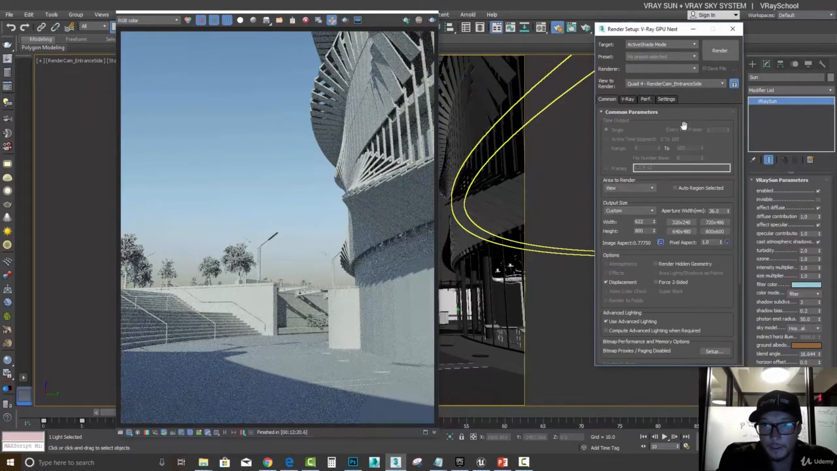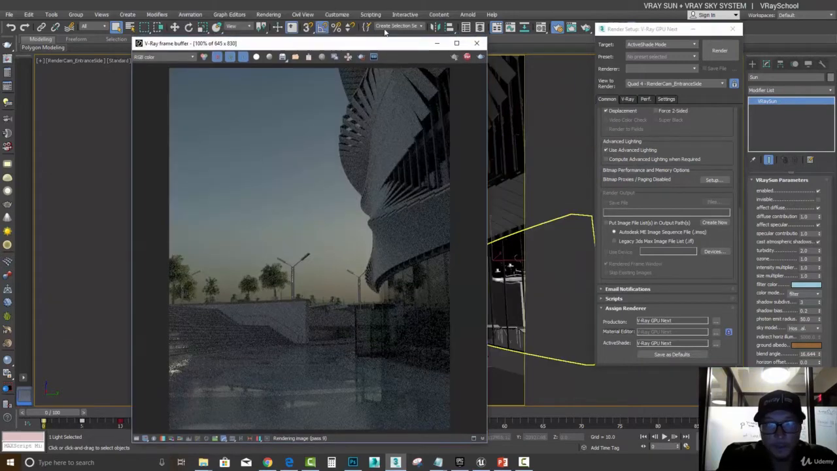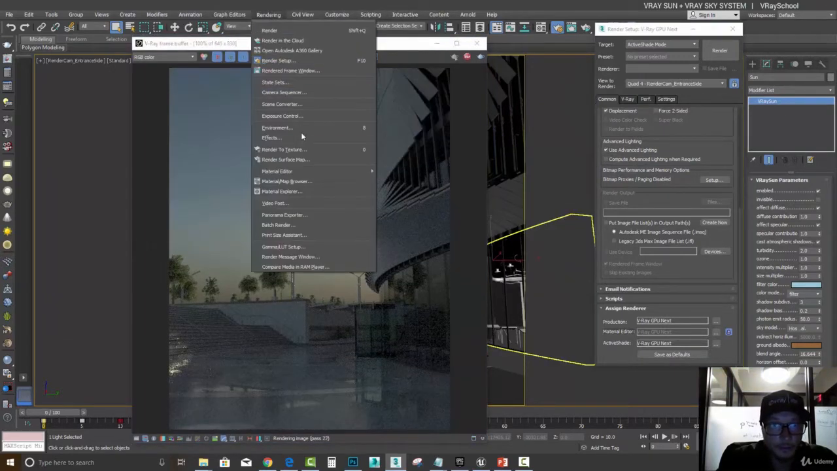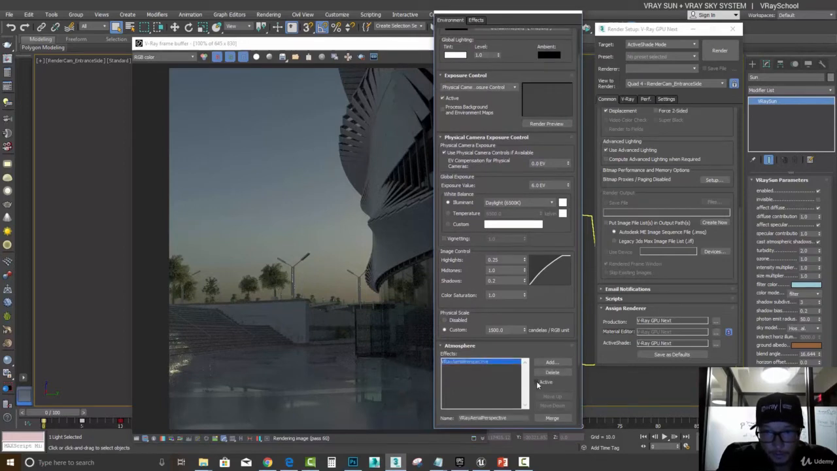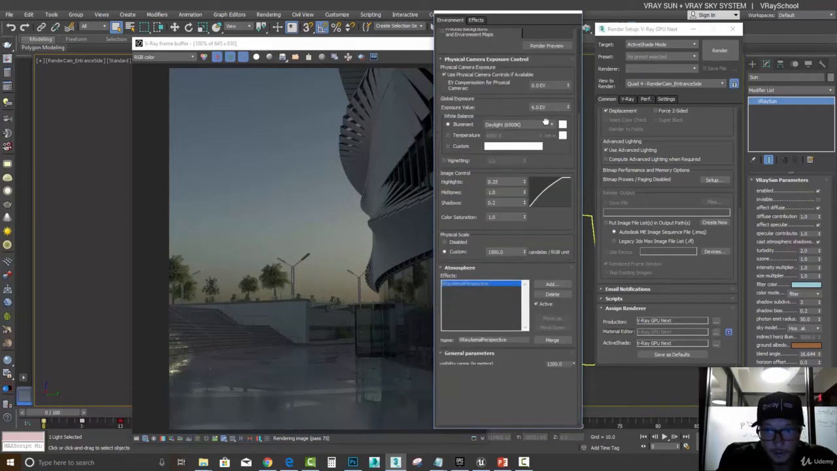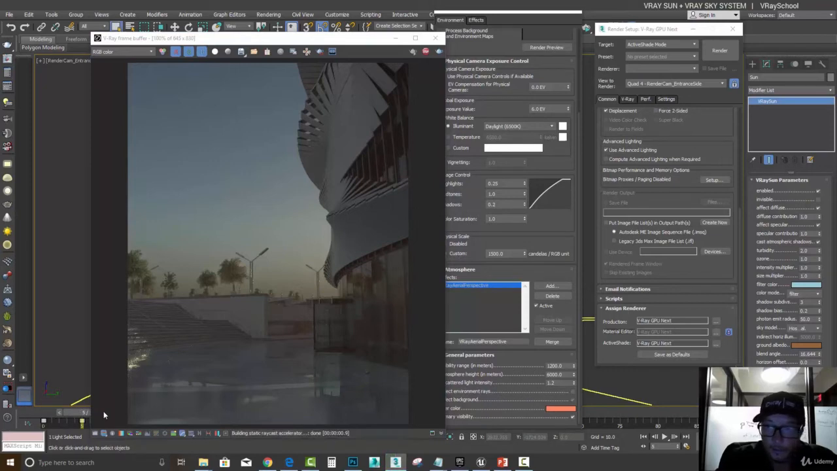Let's switch to RT here on the active shade, and I'm going to open my environment effects and scroll down to the aerial perspective activated, and let's see how this stuff works with our scene. We can see that this cool volumetric effect of aerial coming into the scene creates really nice depth of field. Really cool feeling to it.